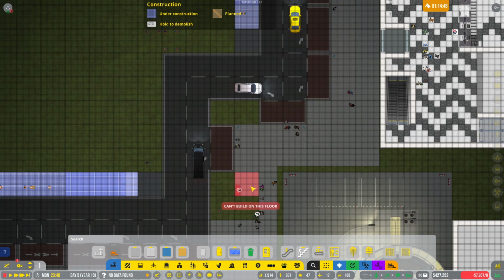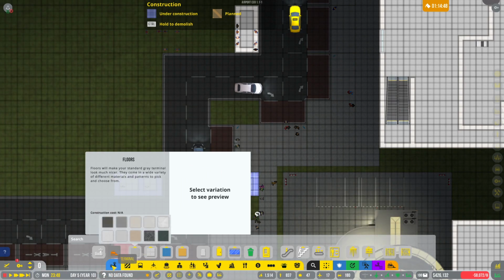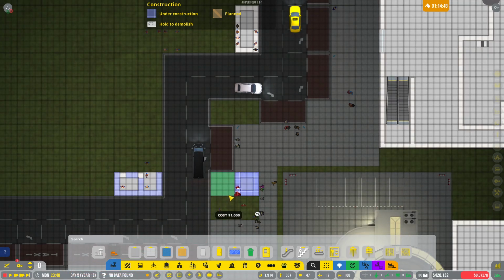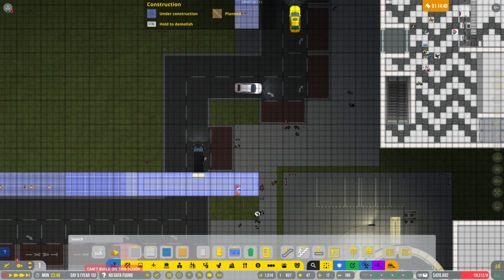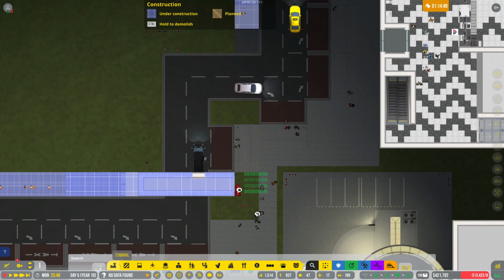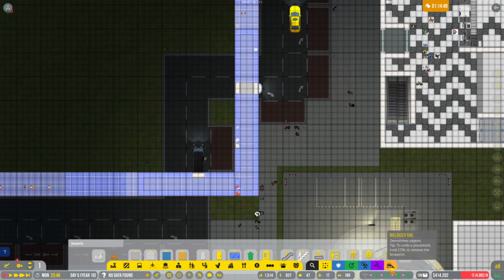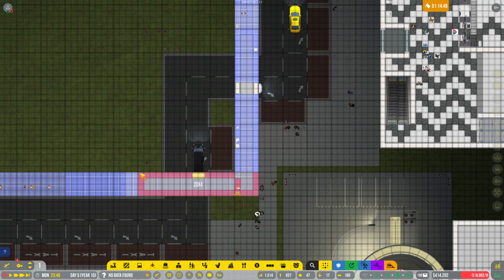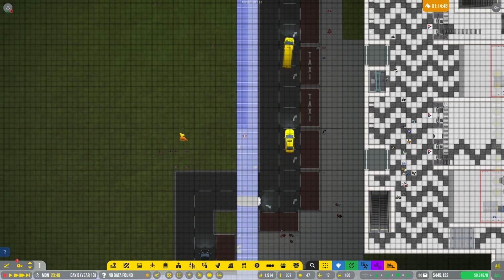Oh, I'm not on the correct floor. There. Back up. We'll go across to there. We will delete that. We will go up to there. Take out all the walls. Take out these walls, and go ahead and take out the walkulators up there also.